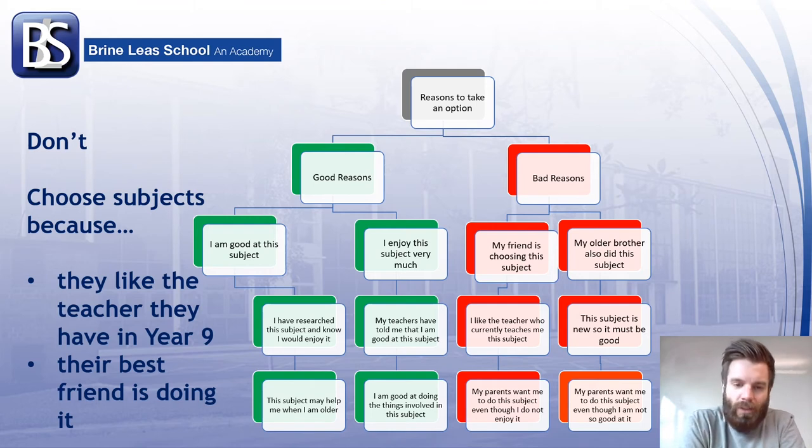Picking a subject because it can help you when you're older, and picking a subject because you're good at doing things involved in the subject. Think from an outside perspective as well, because it might be that the subject you want to pick links to skills that you've used outside of the classroom, and that can be a really telling sign if you want to pick a subject as well.